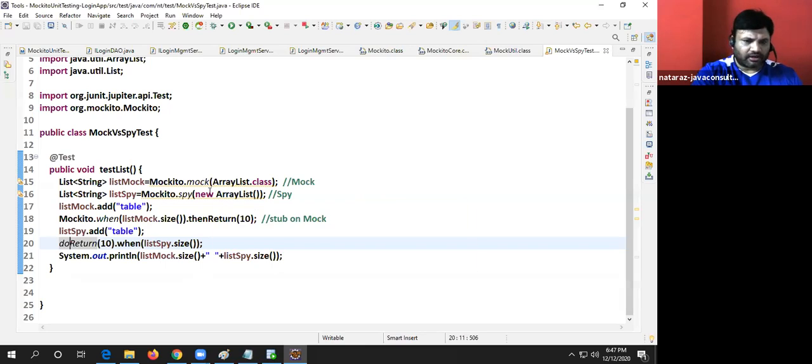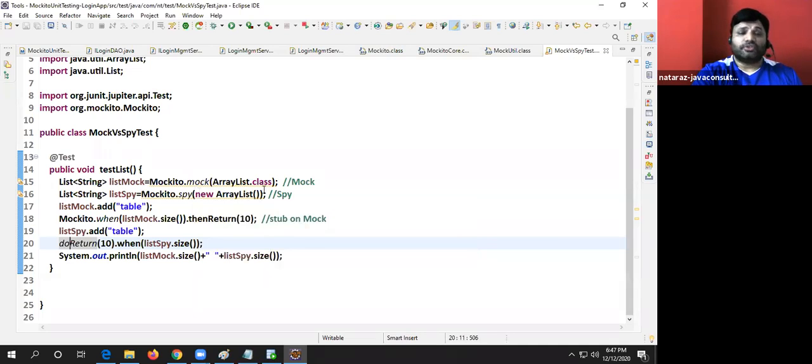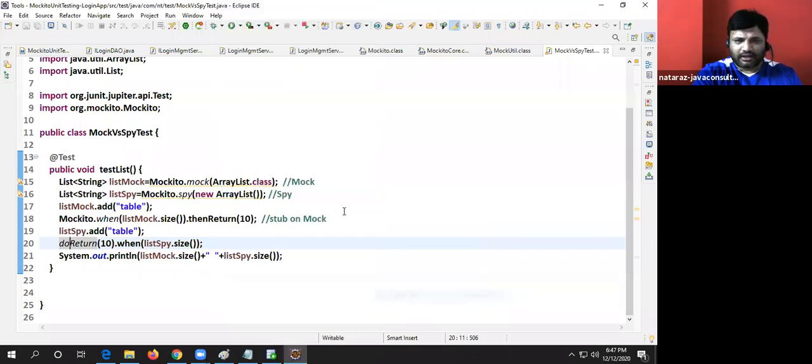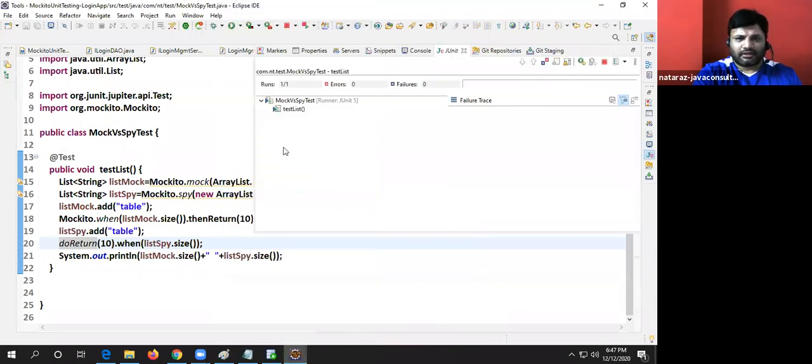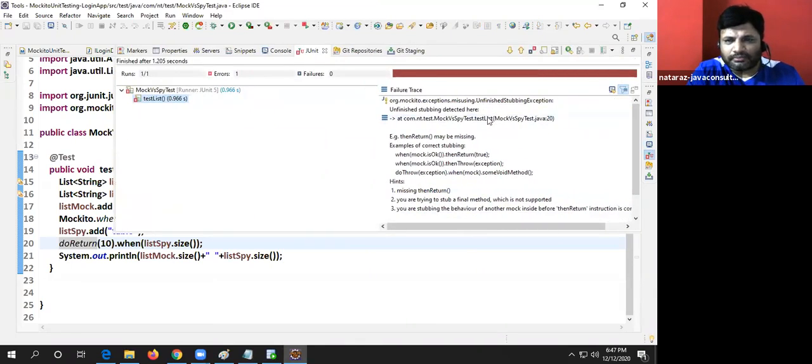No, it is not required. We can do like this only. Once we run the test method, the failure comes. We are running the test method only, guys. Okay, let's go there. Red color. Okay, we'll see what the problem is.